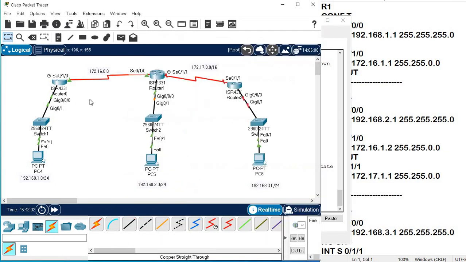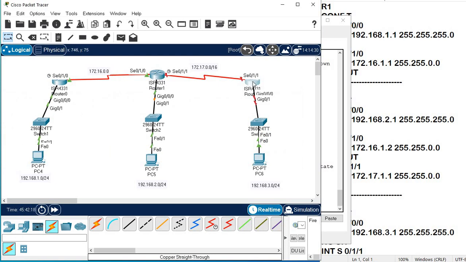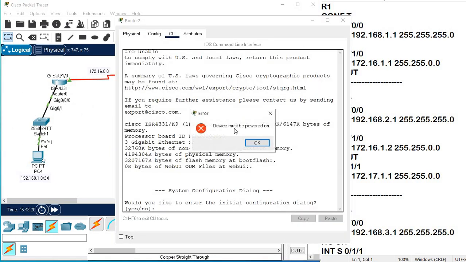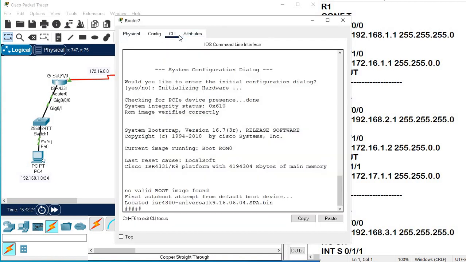You see here this remote interface is up because both sides are up. But S0/1/1 is configured and the remote side is not configured, that's why it is down. So I will configure that interface, then this link will come up. We will go to router 3 now, because router 2 is also configured. Router 3 is not powered on, so I will power on the device.